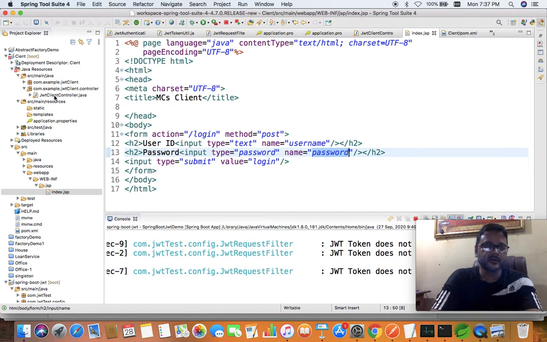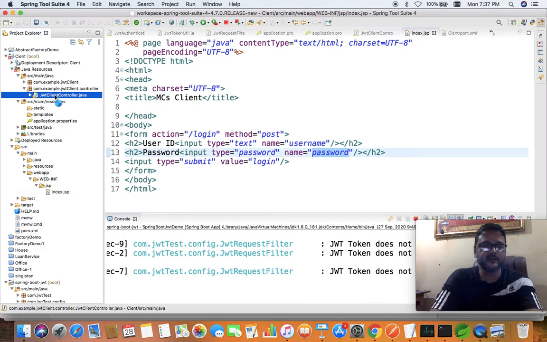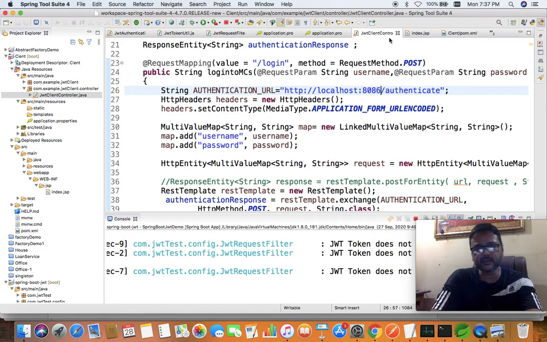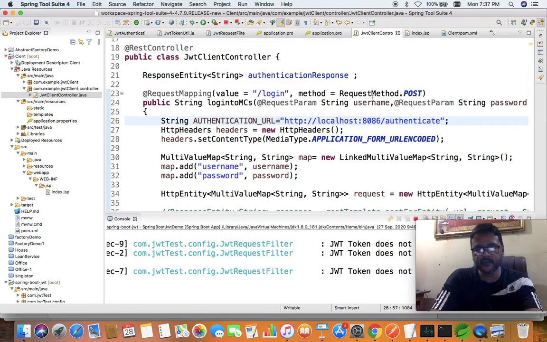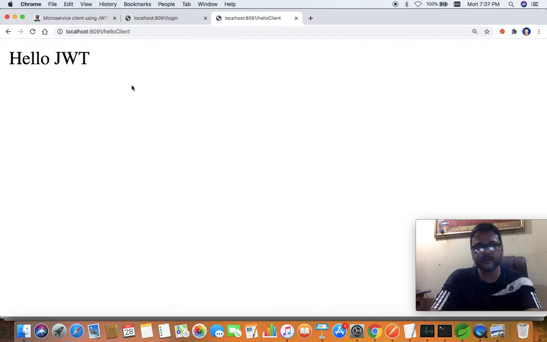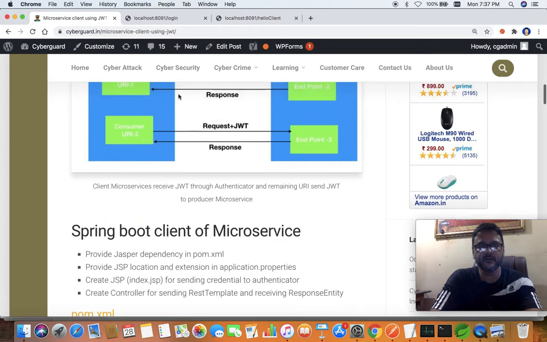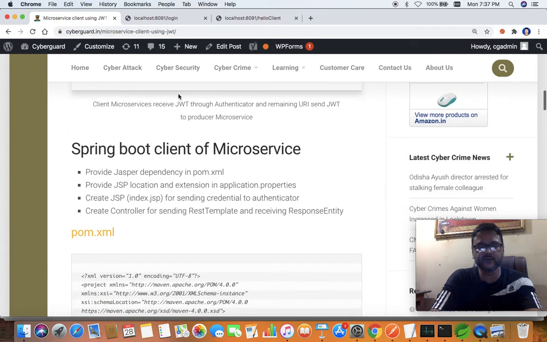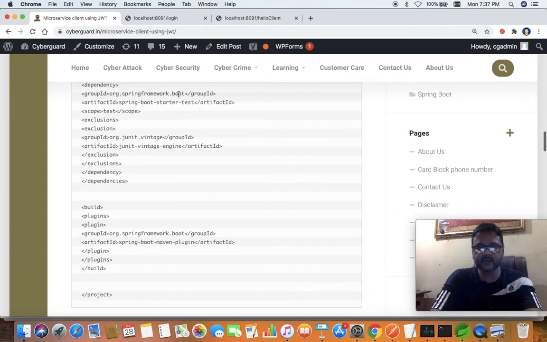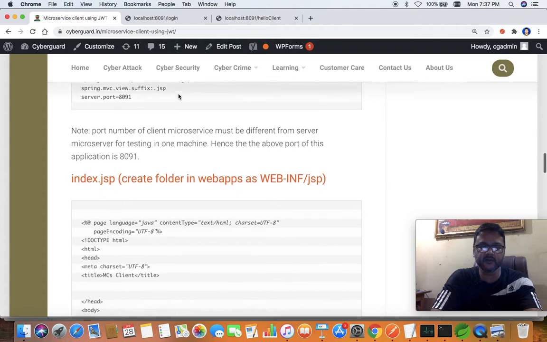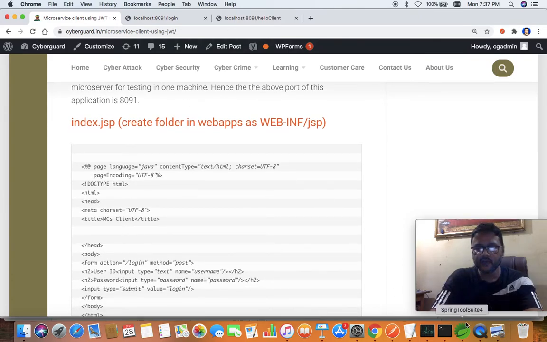So here is the JWT client controller I have created. This is the second one. Before going ahead, I just want to tell you, I have already created a web page for this project. This one is the web page which I will share in the description box. Everything has been mentioned over here, and the entire source code is going to be available. Whatever I am describing right now may not be described there, but the source code is there. Have a look at this source code if you want to download it, use it, or enhance it. Let us go back to our code.